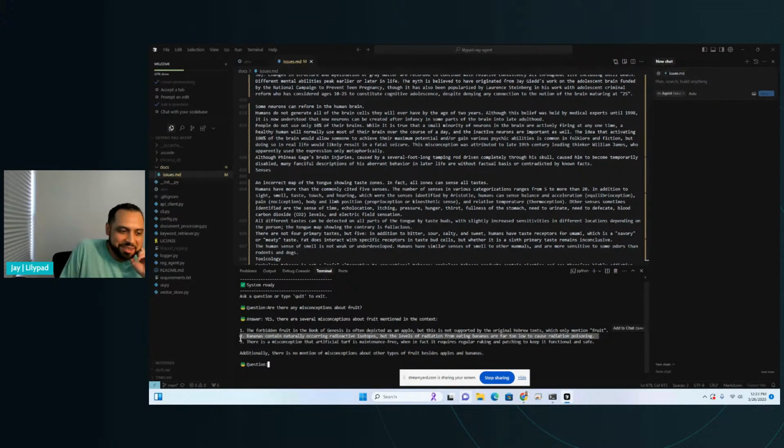I can easily see some sort of conspiracy theorist running away with this and saying we are getting radiation poisoning or something. So that is good to know. That is a common misconception and interesting that it's on there. And there's a misconception that artificial turf is maintenance free, when in fact it requires regular raking and patching to keep it functional and safe. So this is a little bit more fun, like a fact finding, like your Snapple facts or something like that.